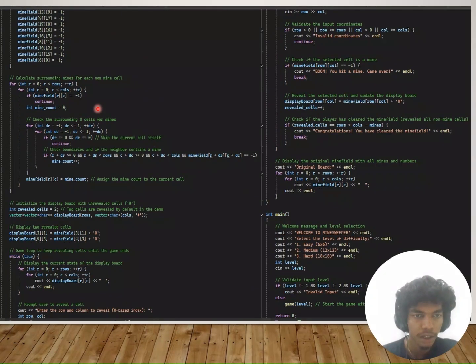And after that, here we are calculating the surrounding mines by first checking if the cell is a mine itself. We are skipping it, and then after that we are just checking the boundary conditions. And again, if we have a mine, the variable for calculating the number of mines is incremented by 1, and then we create the new display board.